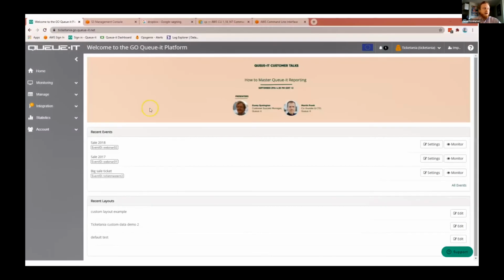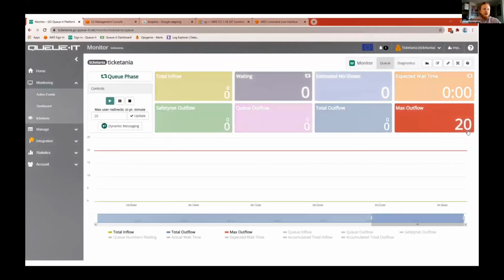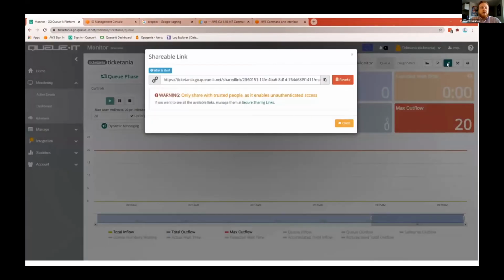So the shared monitor lives on the monitor page of your events. So we'll navigate here to active events, over on the right to the monitor page. And you will see the familiar looking monitor page here, and one of those 5 buttons on the right. The middle one is for the shared monitor.